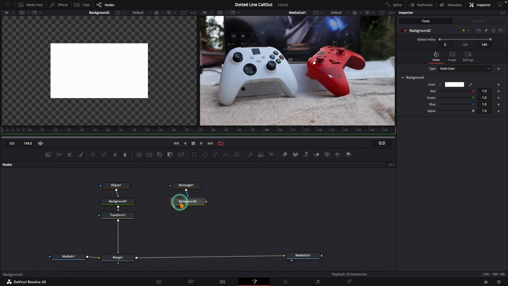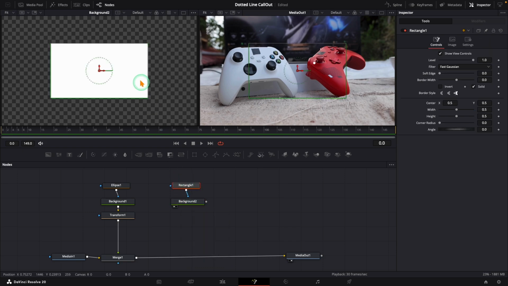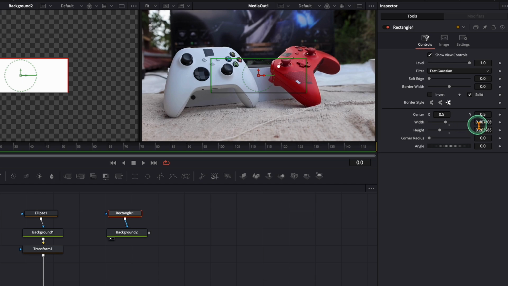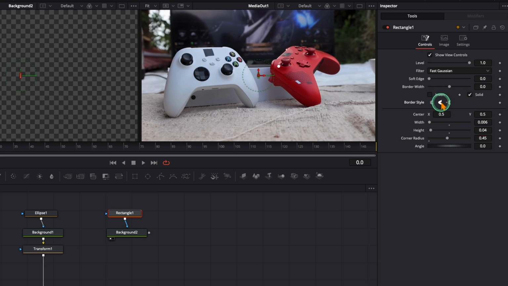Right now, it's large, so let's resize it into a small line. You can do this by dragging its edges directly, but for precise control, adjust the width and height in the inspector, or set width to 0.006 and height to 0.04 manually. Also change the corner radius to about 0.45 for smooth, rounded ends.